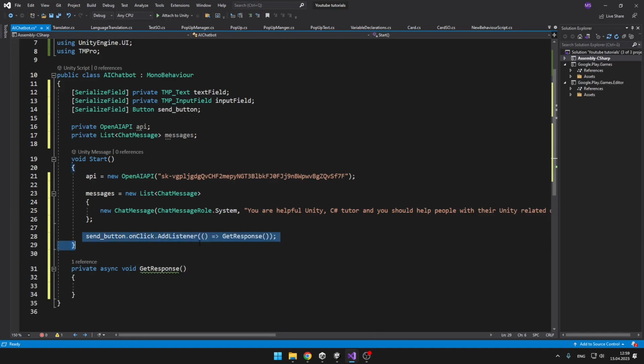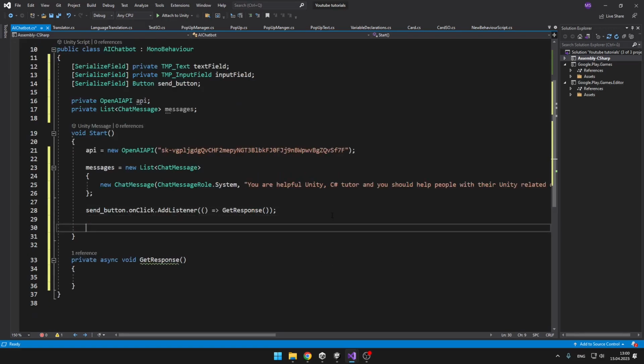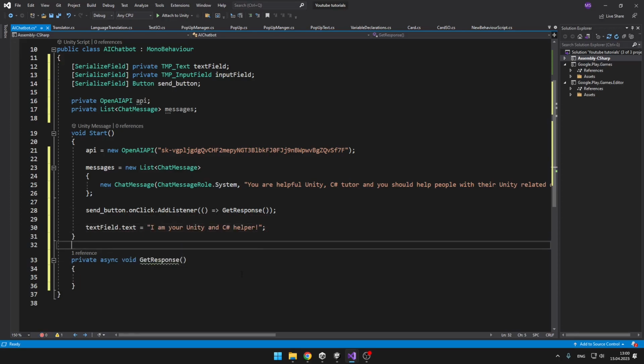So just add the listener to the button. When we click, it will call the void GetResponse. And obviously at the beginning we can set the text to some text, so text field dot text equals "I'm your Unity and C# helper."